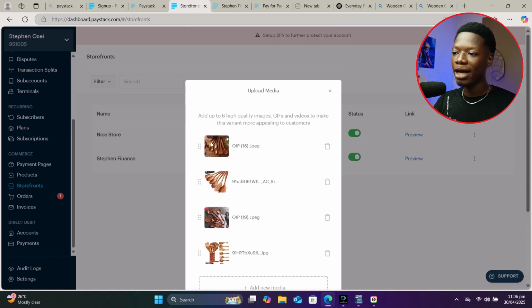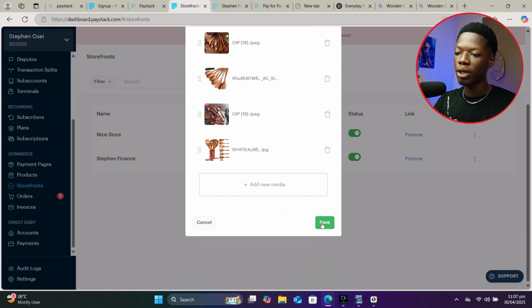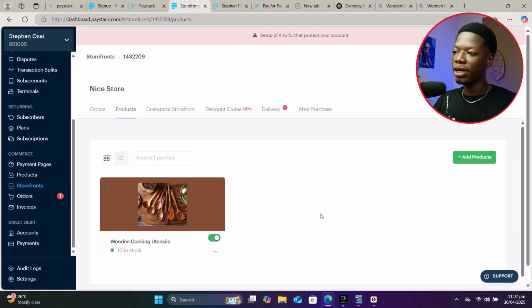So after adding the pictures for the product, what you want to do is you can go ahead and switch positions just like this by clicking and holding and just dragging it to the section where you want it to be. So I'm going to leave it as it is, and I'm going to click on save right here. And as you can see, the product has been added to my online store.